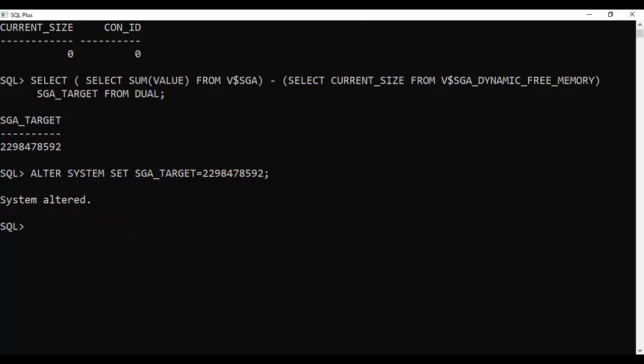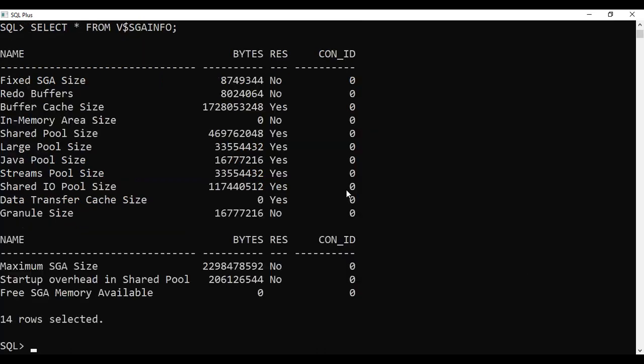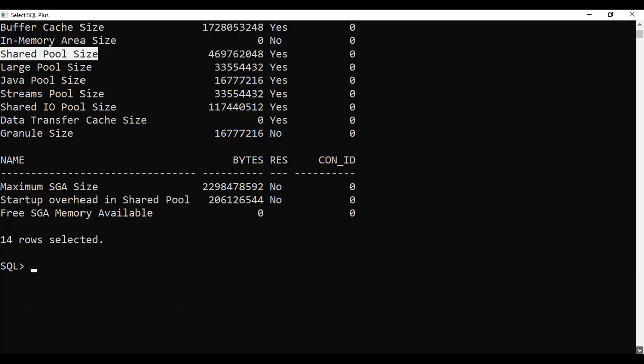So I'm going to start with one of them. So we're going to say alter system. Now let me just bring it here. Let me just say select star from $SGA info. You see, $SGA info. So number one, we have the shared pool. So I'm going to have this set system, then we have shared_pool_size.